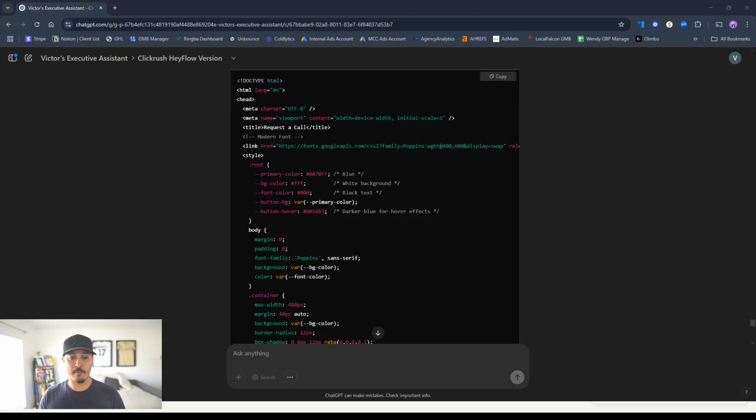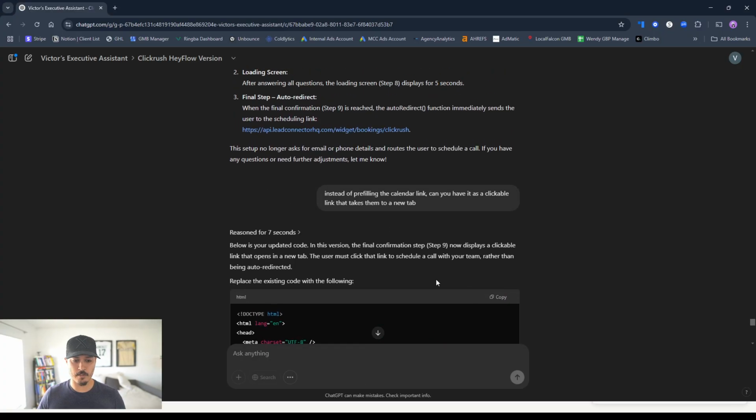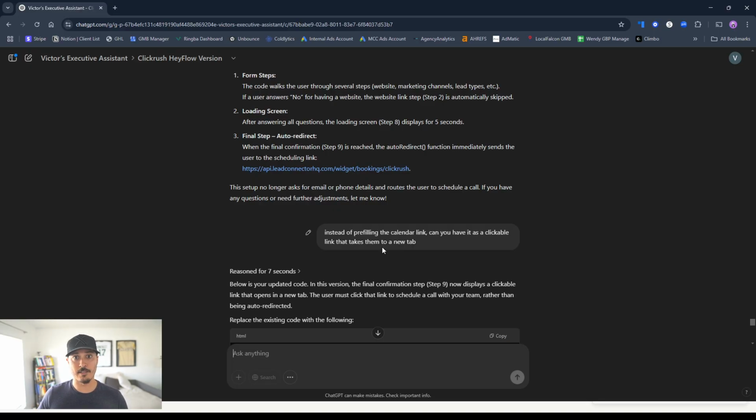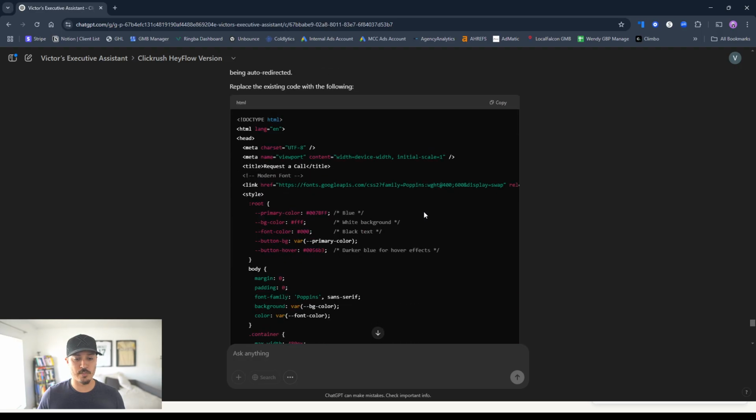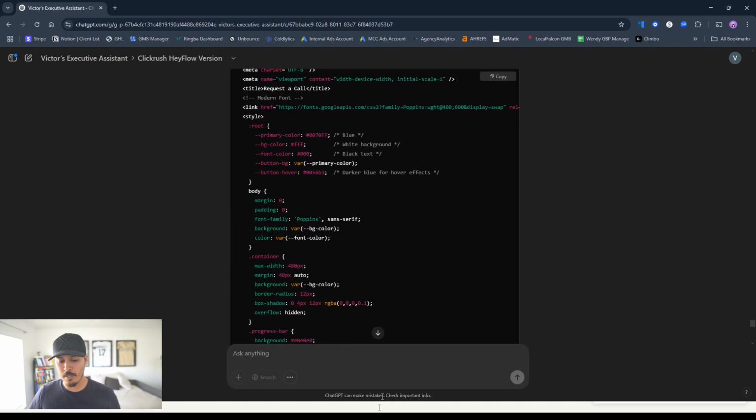So it did that. We made minor tweaks. Every little thing that I didn't like or that I wanted an adjustment with, I would just go right into ChatGPT and say, hey, make this adjustment. And it would go in and make the adjustment and did a really good job of being able to do that, you know? And so, like I said, testing is important. So I would say, hey, instead of pre-filling the calendar link, make it a clickable link that people can open in a new tab, right? And every time I would make a new adjustment, it would just spit out new code to me.